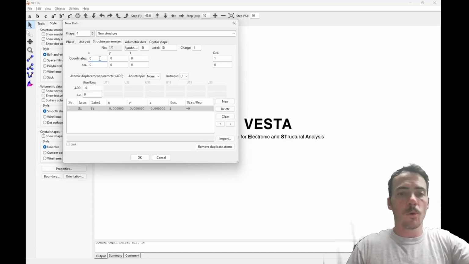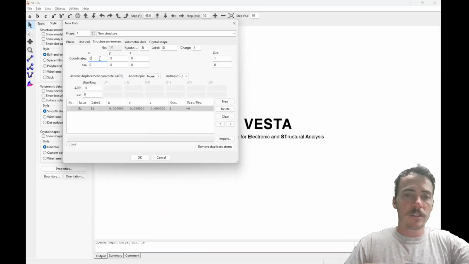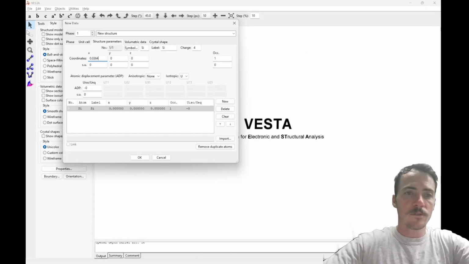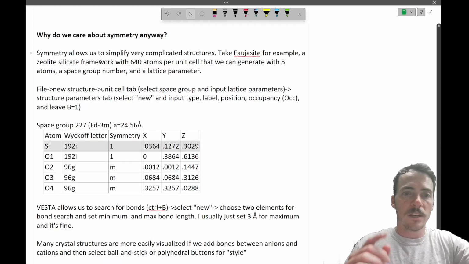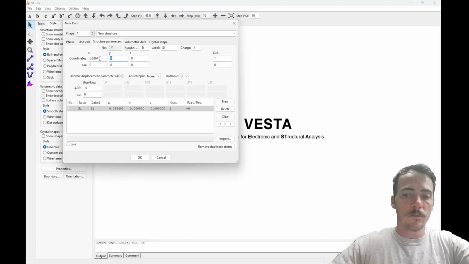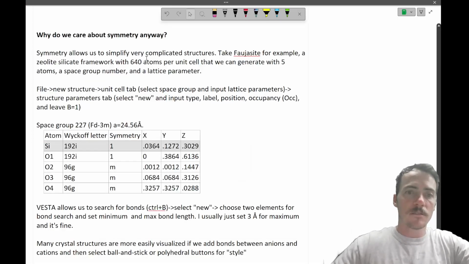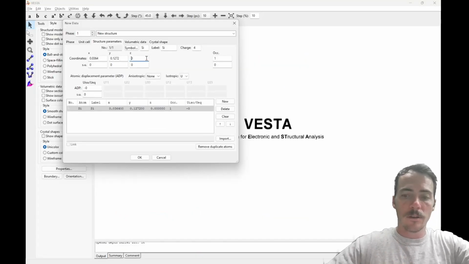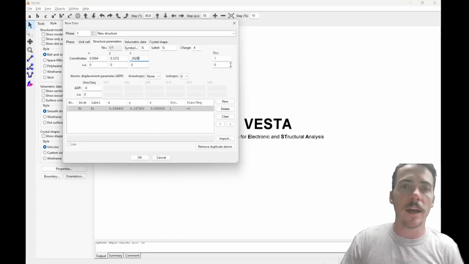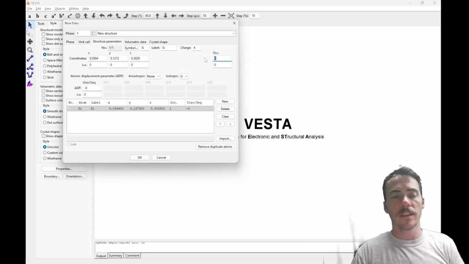Now you have to give it its coordinates. It's located at 0.0364 in X, 0.1272 in Y, and then in Z, it's located at 0.3029. Not too bad. And again, we're going to assume that it's fully occupying that spot, okay?